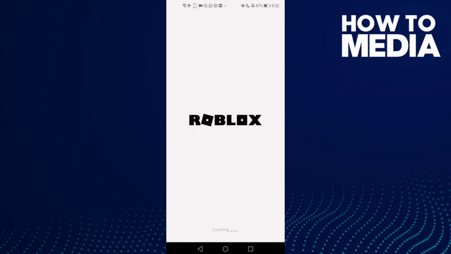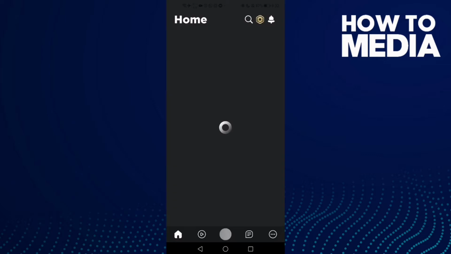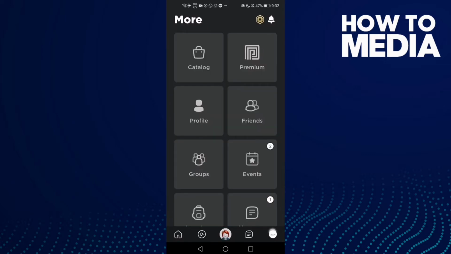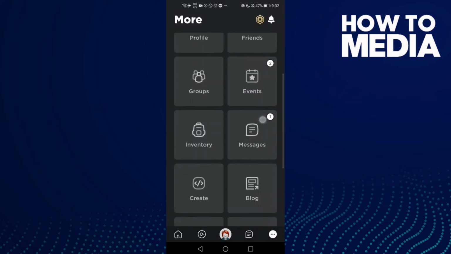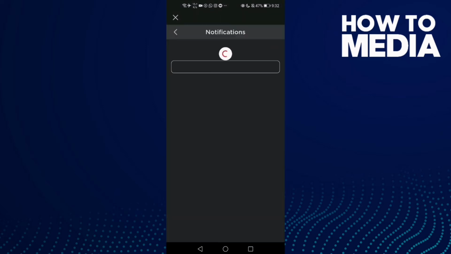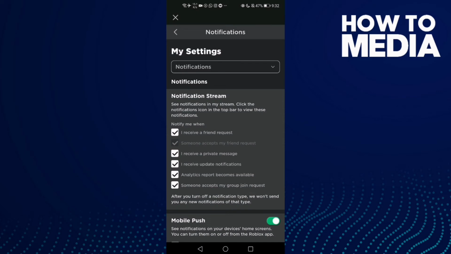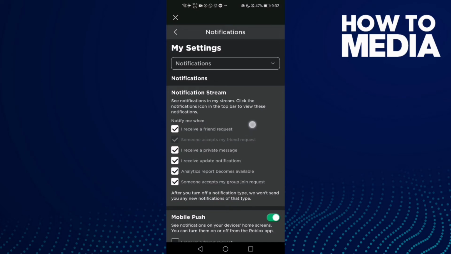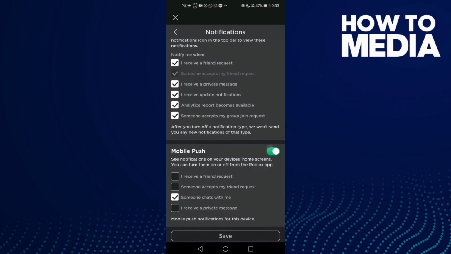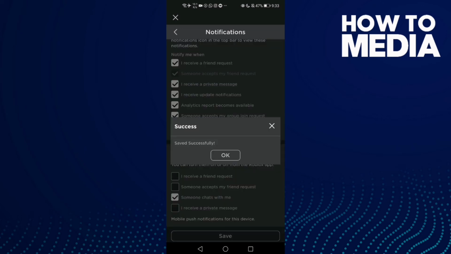First thing, go to Roblox and click the three points in the bottom corner, then go down and click settings, and then click notifications. Now just go down here and you will find mobile push. You can turn it off or turn it on, and then just click save and it will be saved.